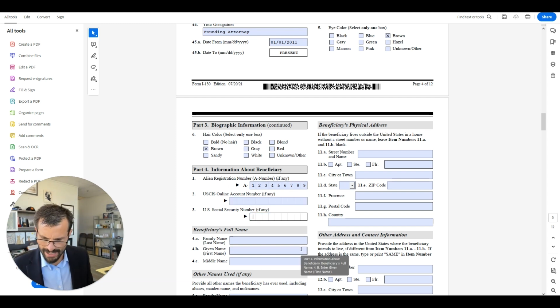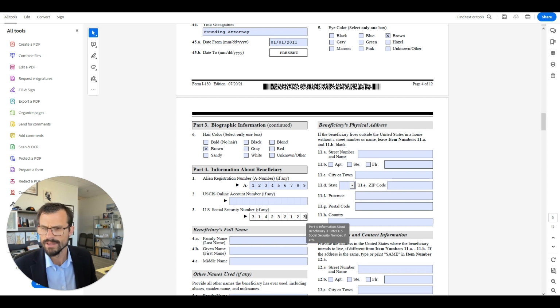Now, if your spouse has a social security number, I'm just making up numbers, you would want to put that in. If they don't have a social security number, then see the video about the I-765 so that they can get one through this process, all right? So beneficiary's full name, for me, my wife's name is Wendy.